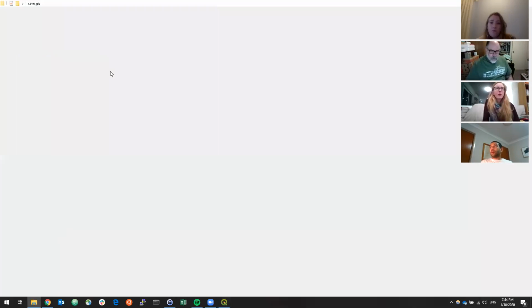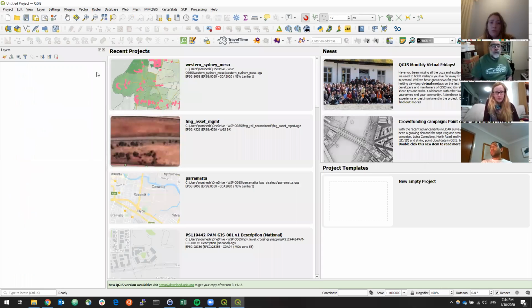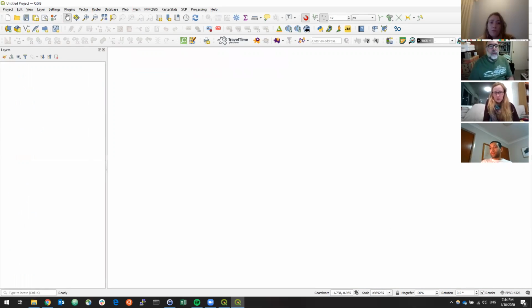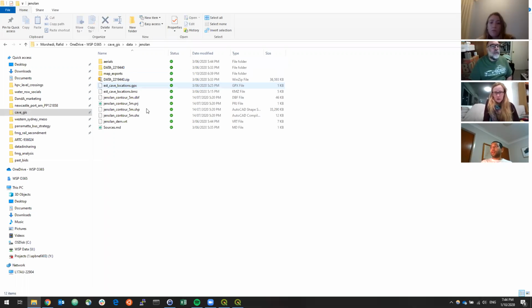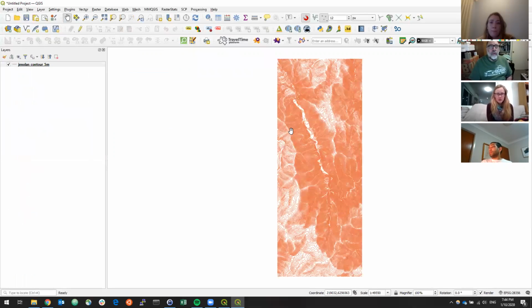So I've got a bunch of data here. Oops, that was the other one opening, finally. I've got some data here. Let's look at some contours. So this is a contour of Chenowin.